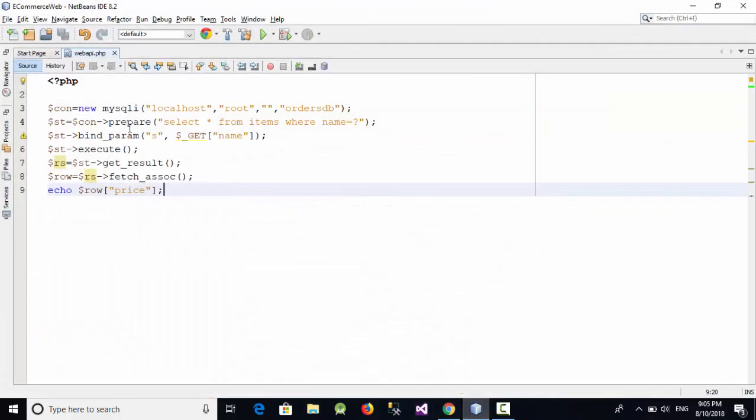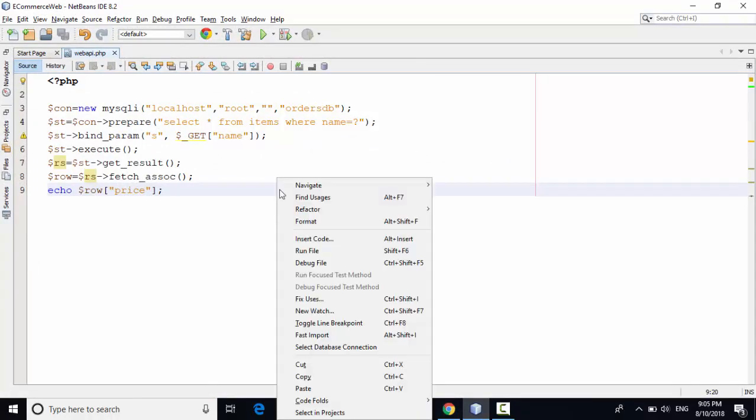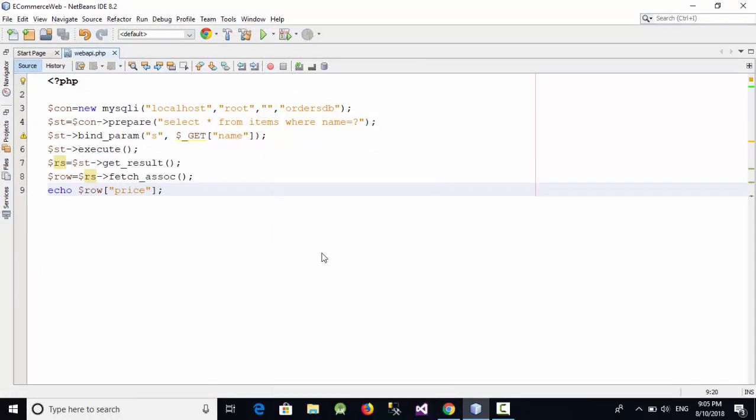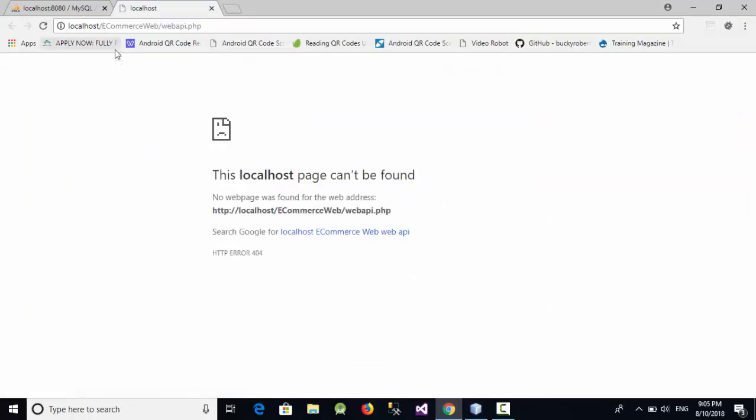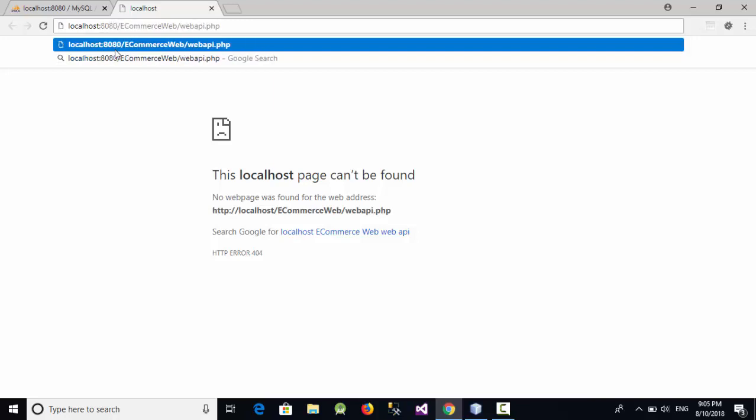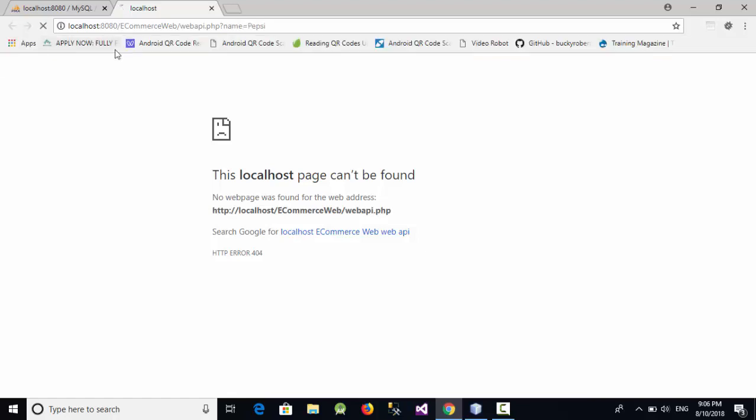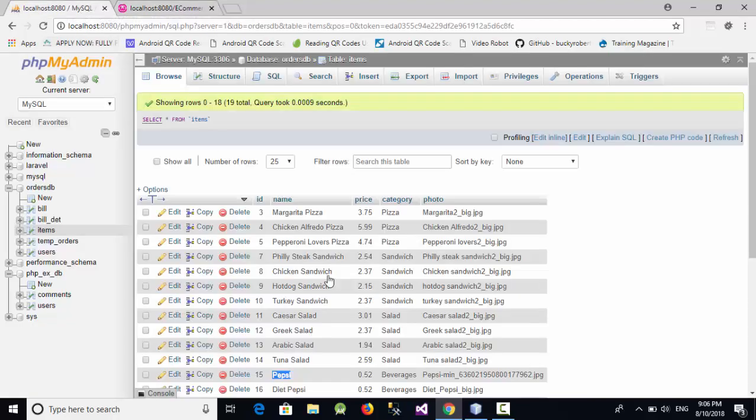Okay, and now let's right click and run the file. Because I'm going to use this port number, which is 8080, then question mark name equals Pepsi, which is the name of the parameter. As you can see here, 0.52. Yes, which is this one.